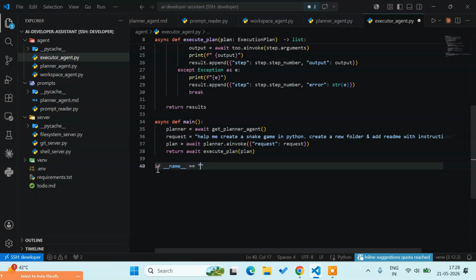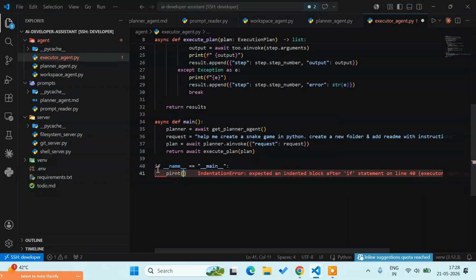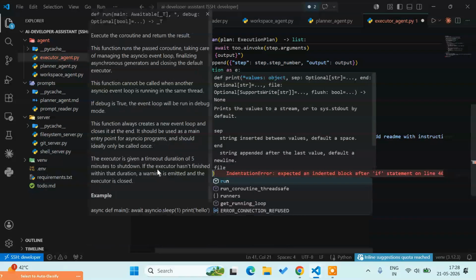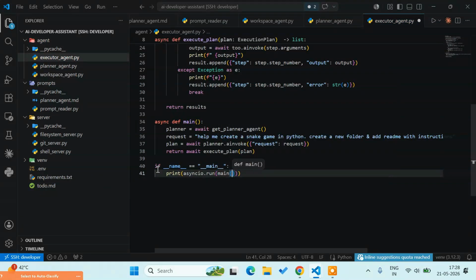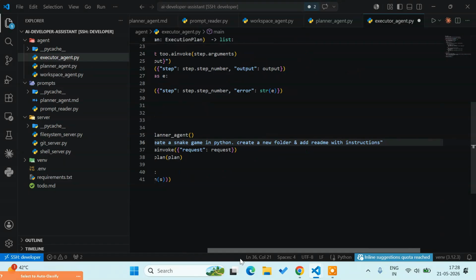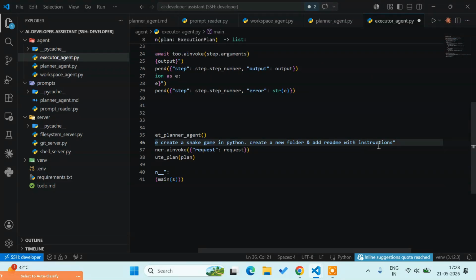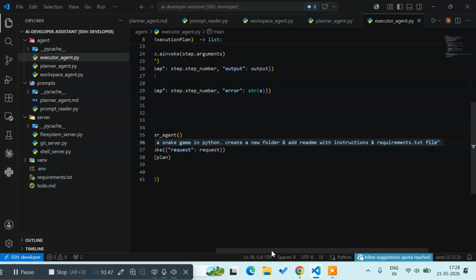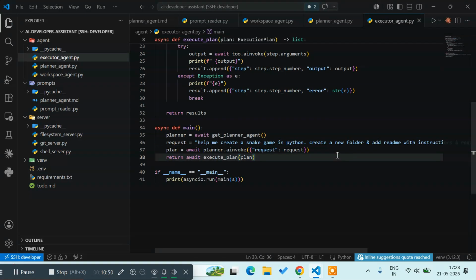So let's just call it now. If name is equal to main, in that case, I have to print asyncio dot run main. Perfect. So again, what we did, we first created a plan via the planner agent. This is my request that I want the LLM to do: create a new folder and add readme instructions. And you can also maybe add a requirements file.